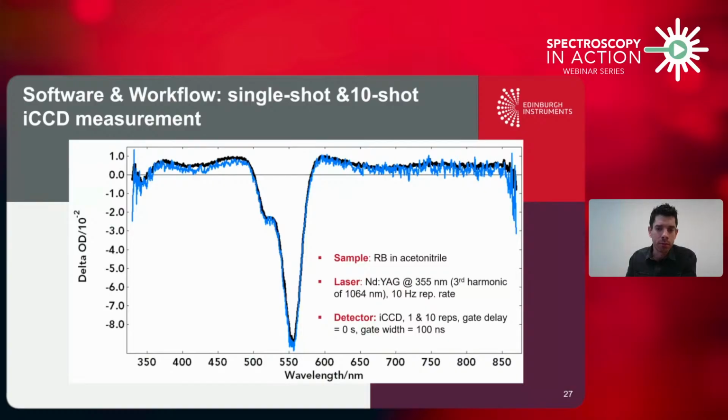The sample that we used was rose Bengal in acetonitrile. The light source that we used was a neodymium YAG laser at 355 nanometers, that's the third harmonic of the 1064 nanometers. The repetition rate is 10 hertz, and the detector for these measurements is an iCCD. The gate delay was 0 seconds, so there was no delay between pump and probe. And the gate width, essentially the gate we open to get information, was 100 nanoseconds.